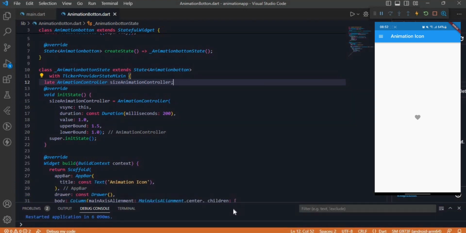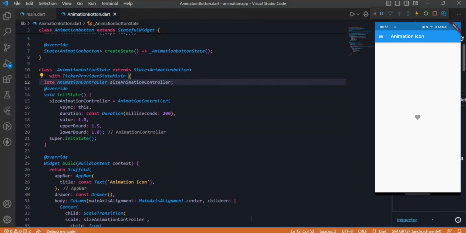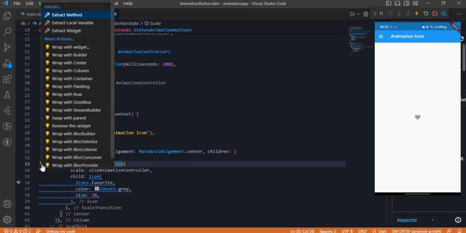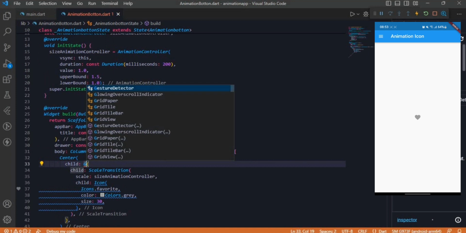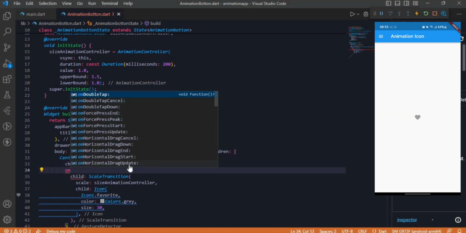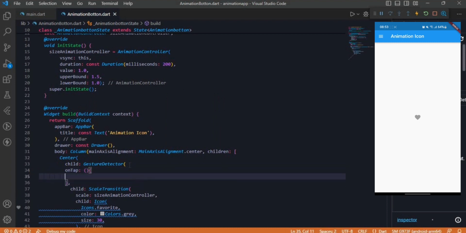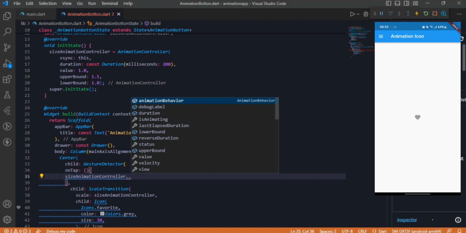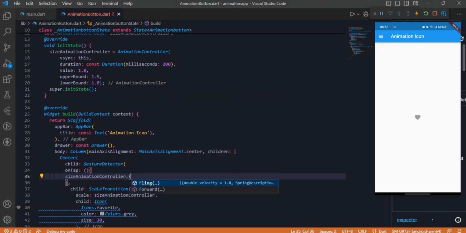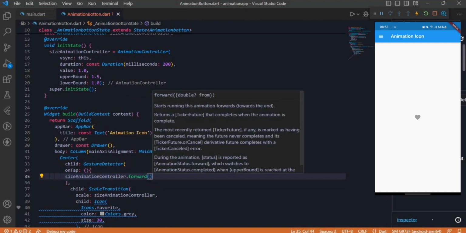By the way, the animation doesn't work because I don't forward the animation. Now let's make a button to forward the animation when I click. Inside the onTap of gesture detector, we make controller dot forward to forward our animation to scale from 1 to 1.5.